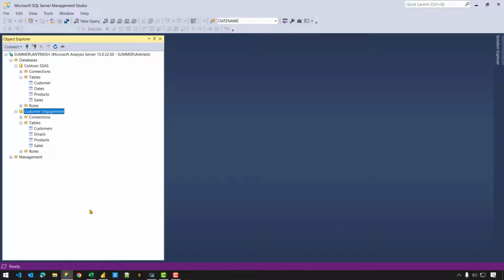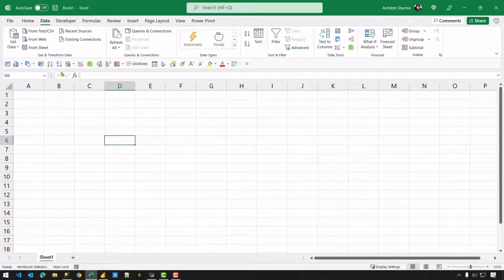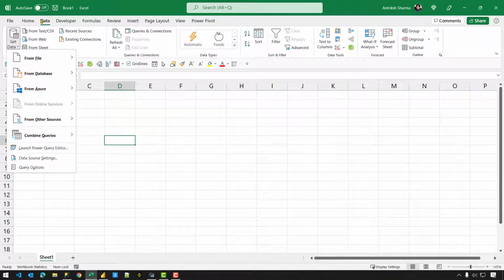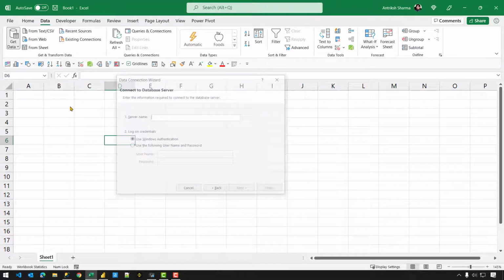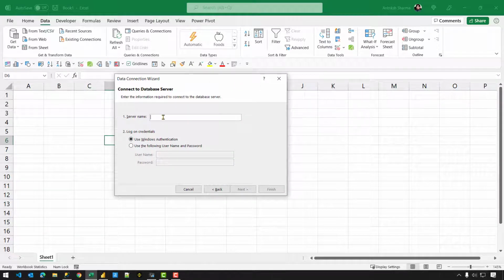And if I want to connect Excel to either of these databases, what I can do is simply go back to Excel, and in the Get Data option under the Data tab, I can simply click on From Database and then choose the option of From Analysis Services. So let's click on that, and in the first option I need to provide the server name on which those databases are deployed. So I'm going to write the name of the server, which is Summer Antriksh in this case.